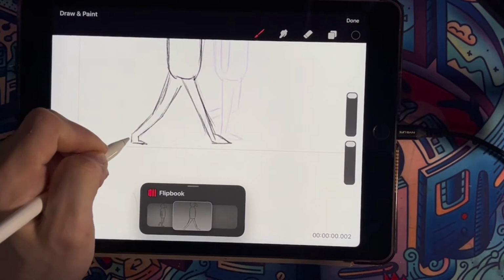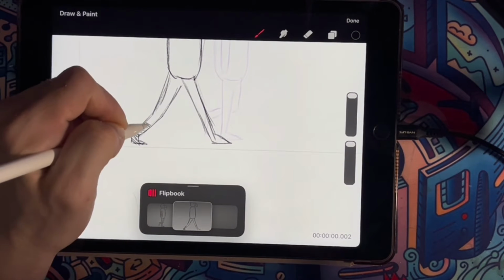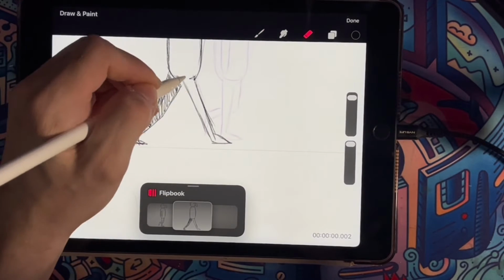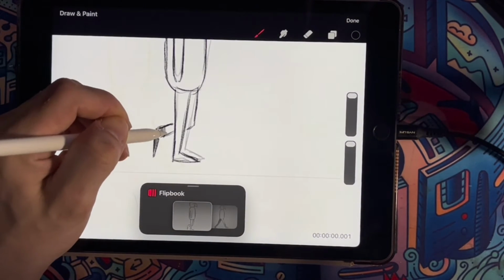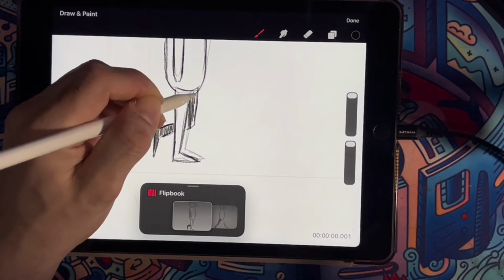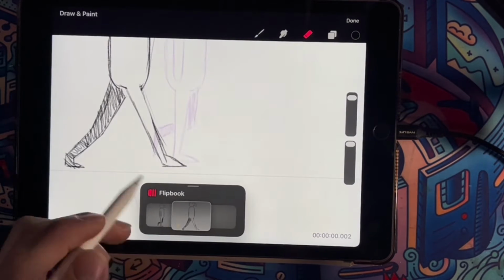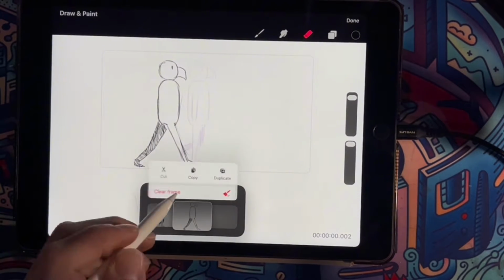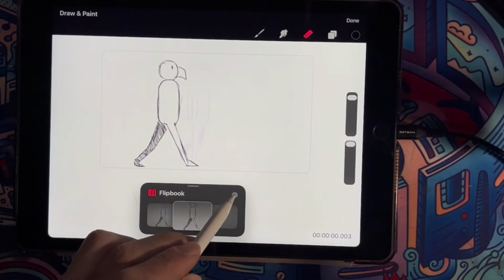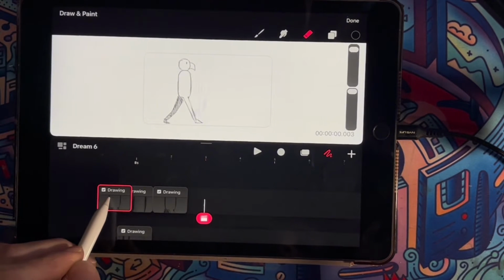You're going to want to kind of signify which leg is in the back. So I'm going to color this leg in and make it darker so that you can tell which one's in the back. Let's make sure this leg is darker. You don't need to do this, but this kind of will help you just know which leg is in the front, which one's in the back. So let's duplicate this layer and move it back here.